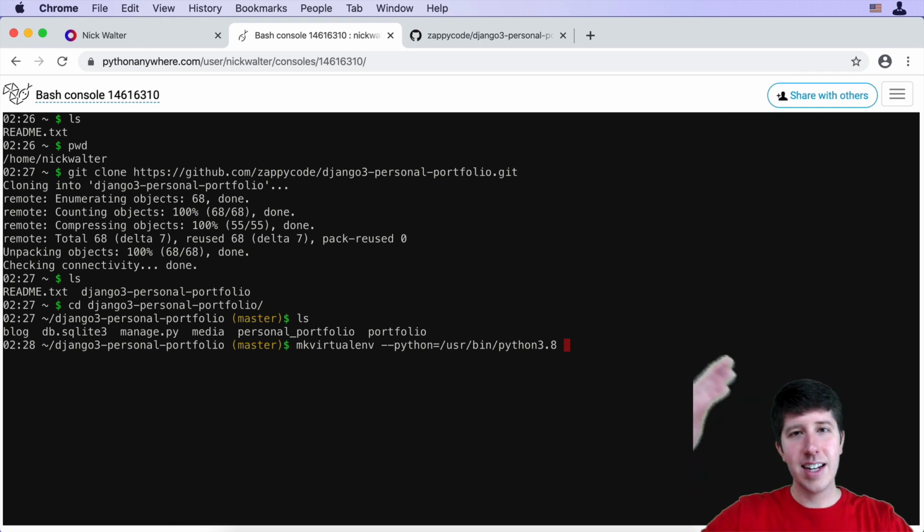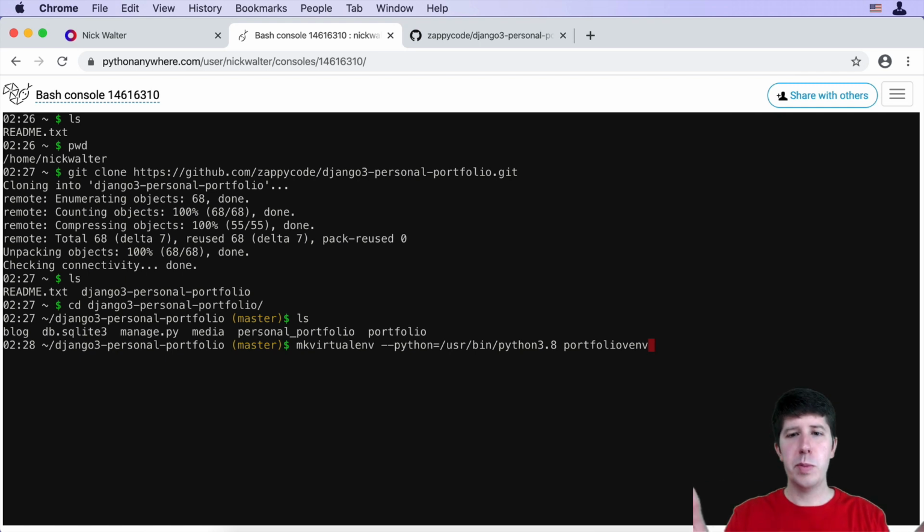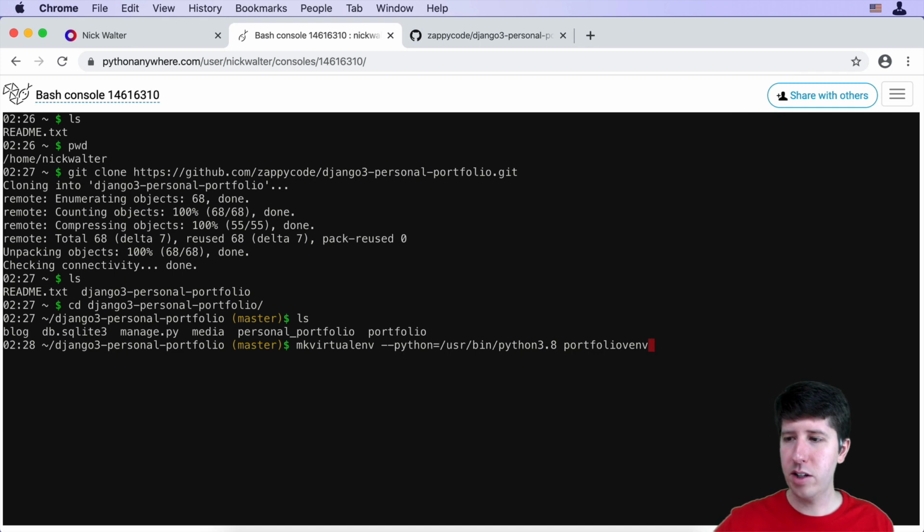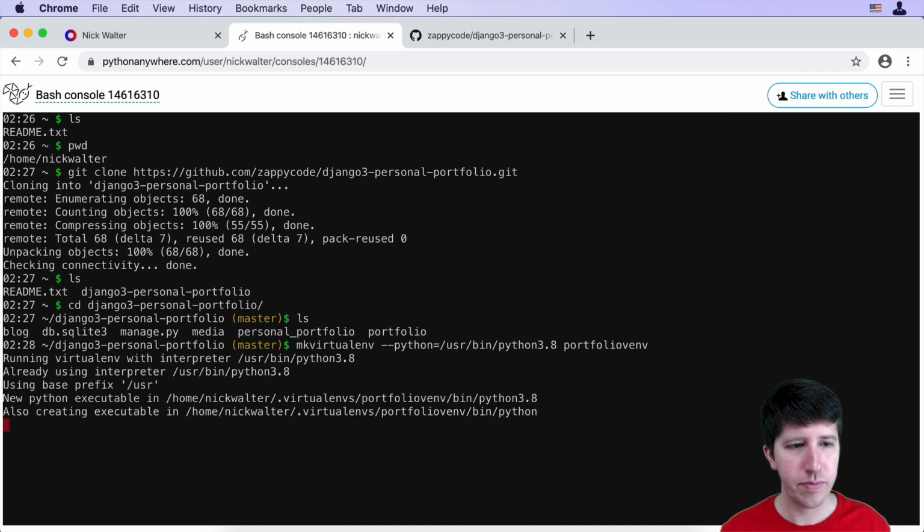And I'm then going to give a name to the virtual environment that we're creating. So I'm going to call this portfolio-venv. For me, this helps me remember both the project that I'm working on and that it's a virtual environment. So that's why I called it portfolio-venv. There's nothing magical about that. You could pick totally whatever name that you want, but go ahead, hit enter on this. And this will take a little bit of time to get this set up.